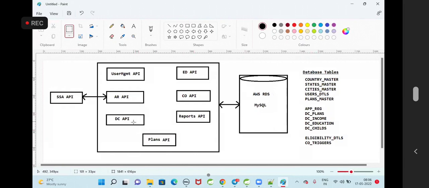Once the DC is completed, then ED API will come into the picture. ED stands for eligibility determination. Citizen data is already available in the DC tables. Now we need to determine whether the citizen is eligible for our plan or not.